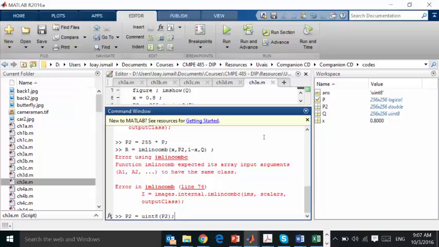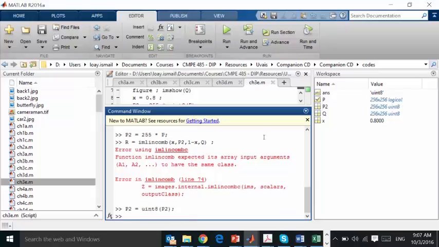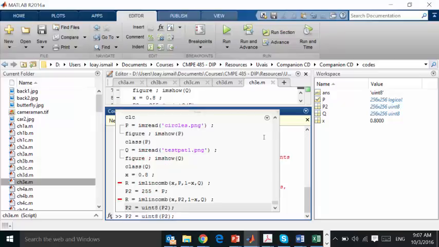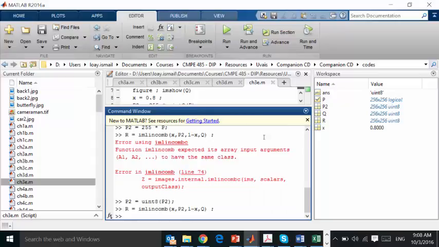Let's see here what will happen. Let's look here. Maybe it will succeed or not. Yes, it has succeeded. It has now converted to this value. Now we'll make the linear combination. And now let's see the resulting image.